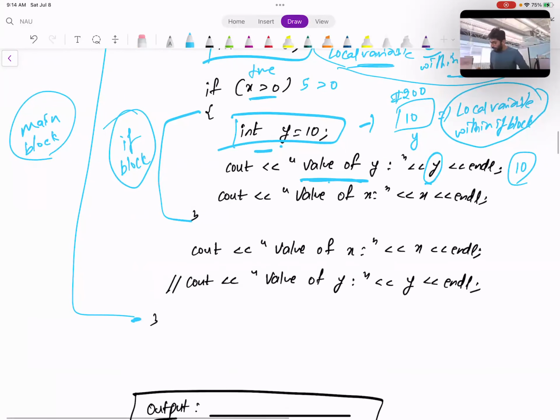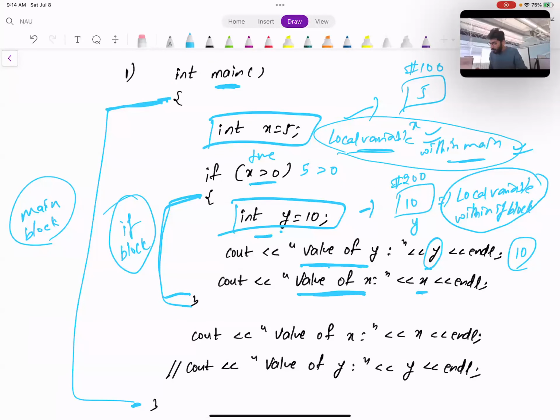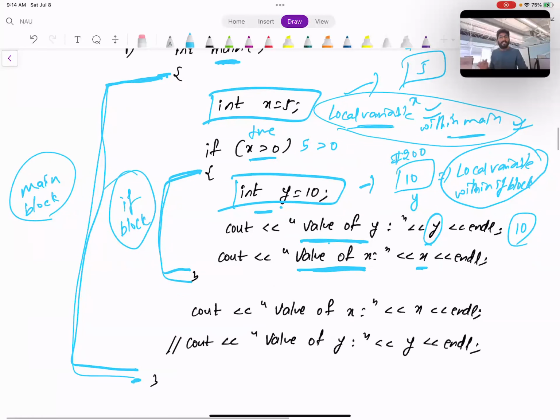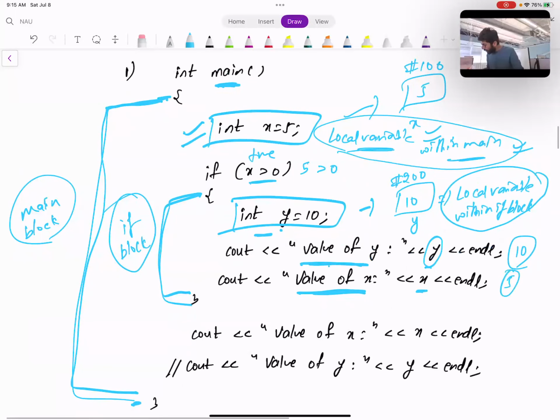Fine. Now I'm trying to print the value of x. What will your compiler do? It will check whether x is present within that block first. Okay, within the if block, I cannot find any x because only y is created, correct? After that, it will go to the next outer block, because this is the inner if block. Outside of that, what is there? The main block. Now your compiler checks within the main block: is this variable available? Obviously the variable x is available. Get that value. So 5 would be printed.